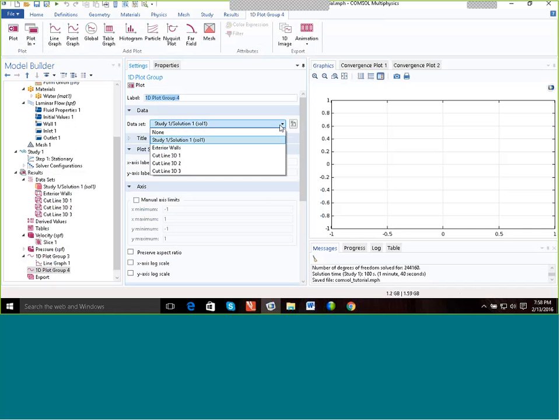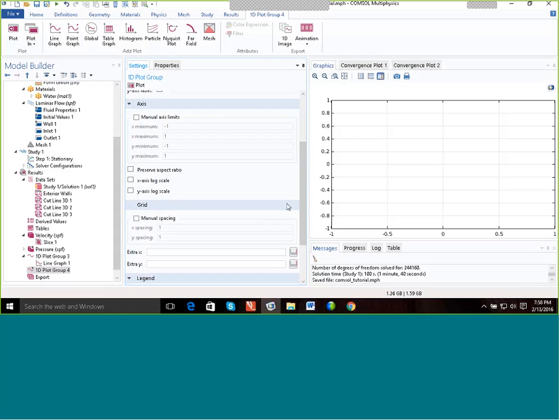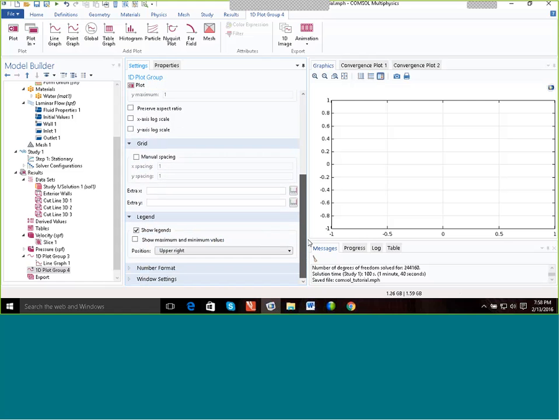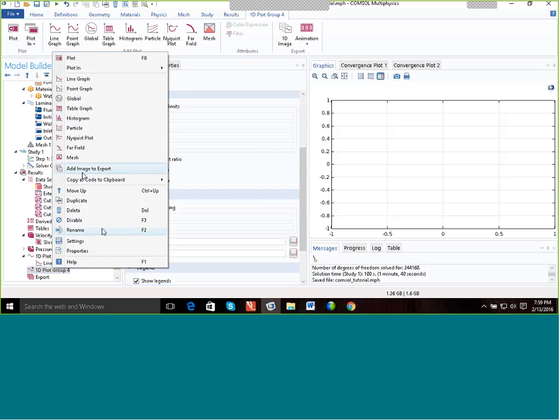And again, I want to do cut line 3D, the second cut line. Okay, I'm leaving everything here at default. You can change things. You can make log scales. You can do all sorts of things, make this graph. I can put labels everywhere. You can make it kind of nice. But remember, I have to make the subnode, which has some of the critical information.